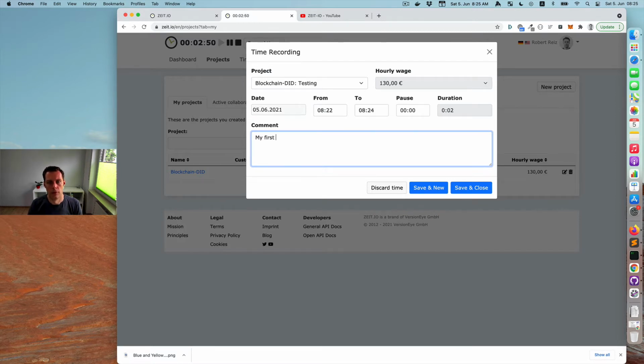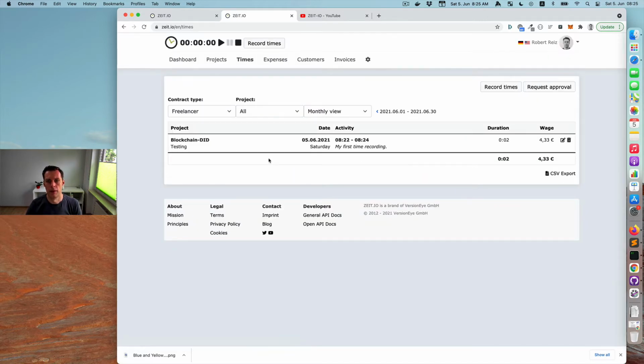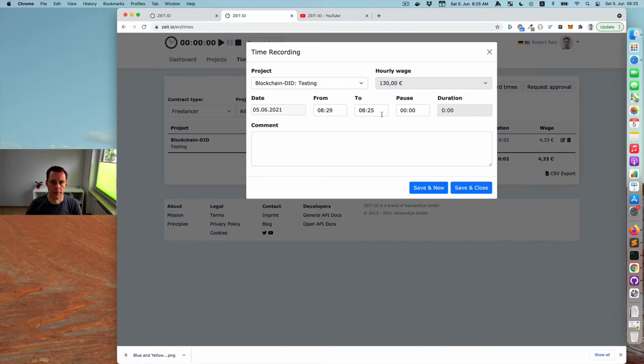My first time recording, and I can save that, and now I can see my first time record. I can see the date, the from to time, the comment, the duration, and also the wage. Okay. So of course I don't have to hit every time the play button. I can also hit simply the stop button, and then I can also do a manual entry.